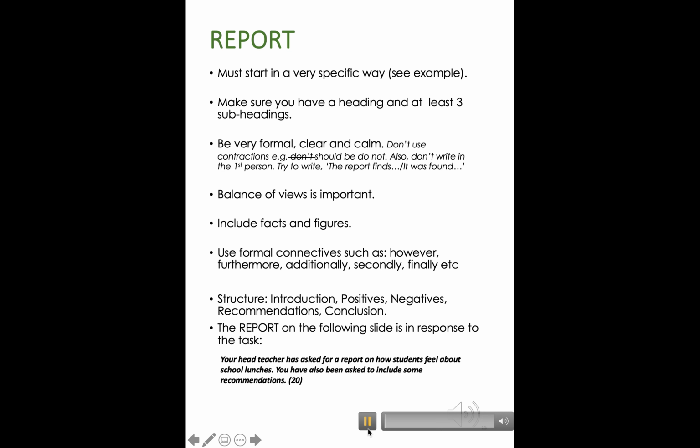So now we are on to the report, and of course this should be set out in a very specific way, and this will be detailed in the example that follows. You should be including a heading and at least 3 subheadings in the report. In your heading, you should be referring to what your report is about.